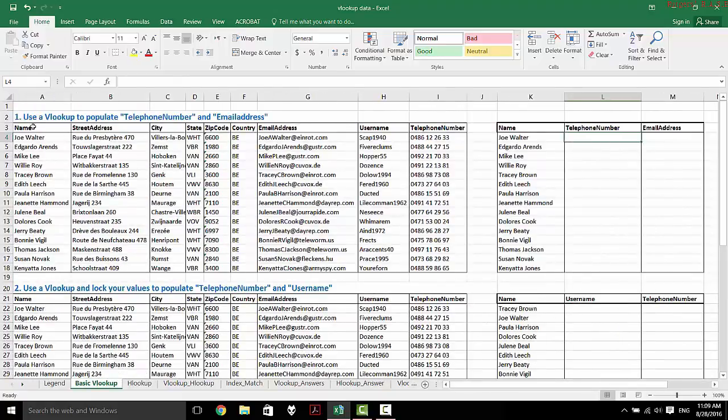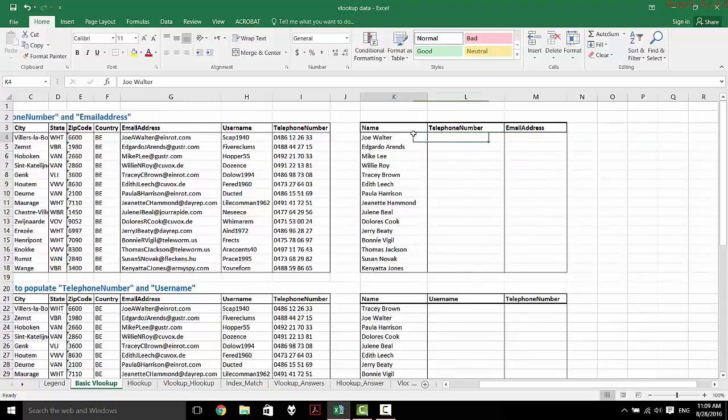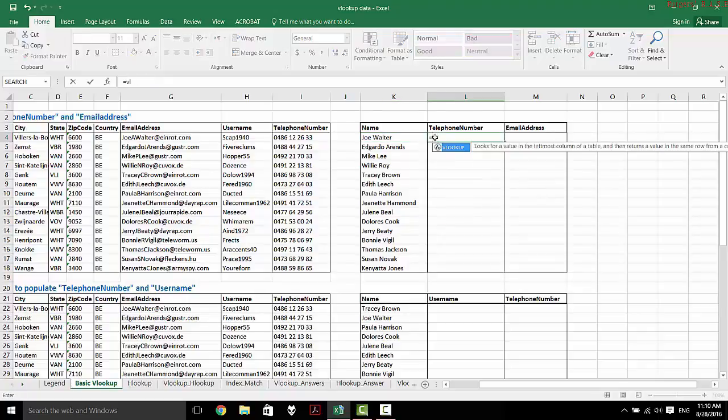We're going to start with problem number 1. In this problem it says use a Vlookup to populate telephone number and email address. Over here in this table in columns K through M we have name and 2 blank columns. We have telephone number and email address. This is a very common problem you're going to face while using Excel. You're going to need to populate values based off a lookup value. A lookup value is basically the information that you have that you're going to use to look up another value. So let's just jump in directly to the formula, and I'll explain exactly all the parts to it.